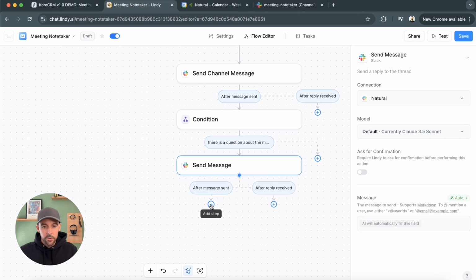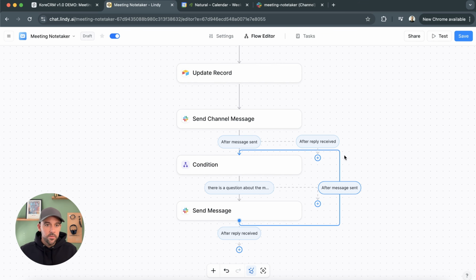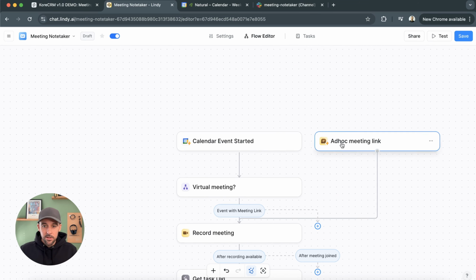So essentially what we want to do here is grab this. After a message is sent, we're just going to pull this back over to the condition, and you can see it loops round. So if there is a question, answer it. If there is another question, answer it. If there is another question, answer it, right? And it's going to keep doing that until we stop asking it questions. So that's our meeting note taker.